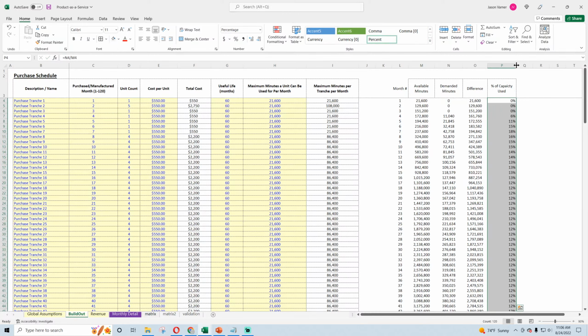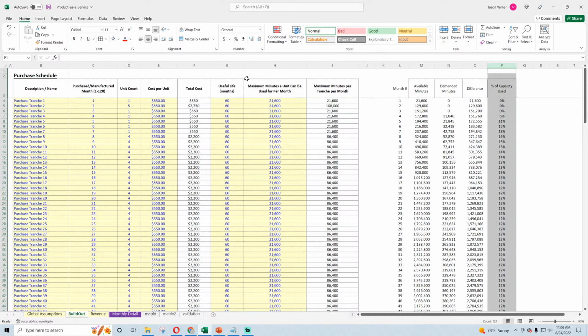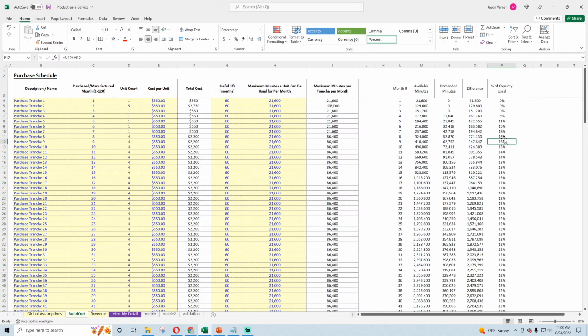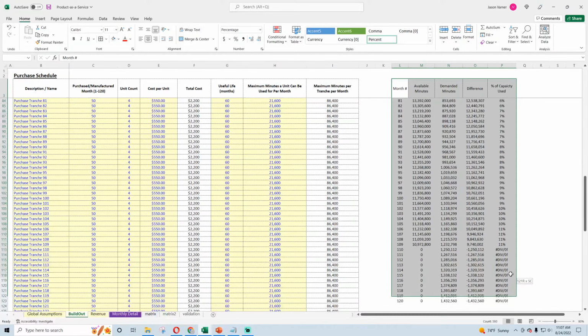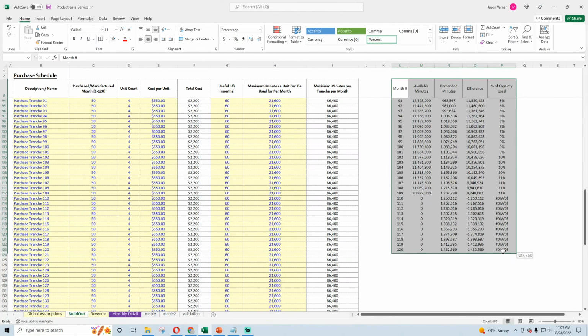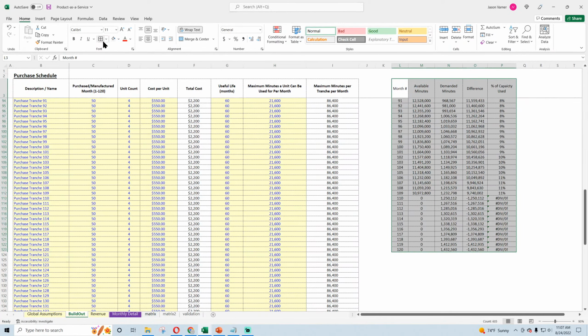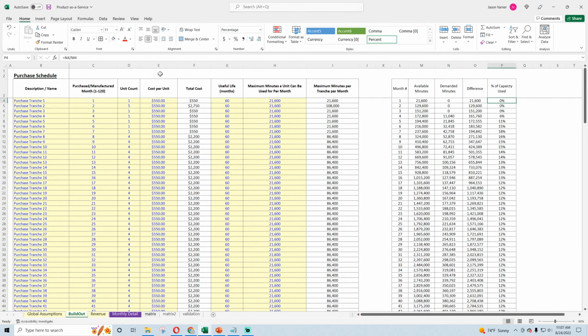So here's our actual efficiency, and this is not very efficient. We're only using 11% of the available capacity of all the products. And then we go up to, we basically never even get above 15%. So that's pretty inefficient. We want to adjust our purchase schedule better because we're wasting a lot of money there.